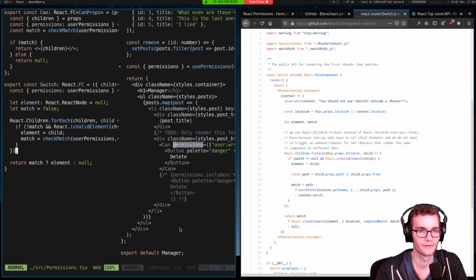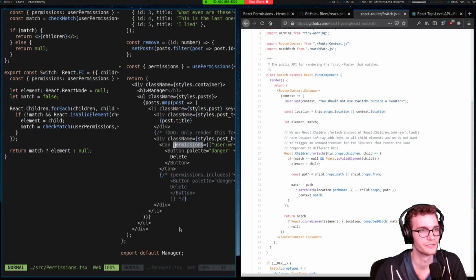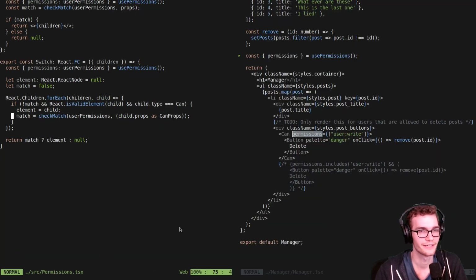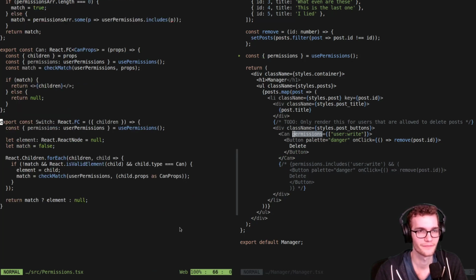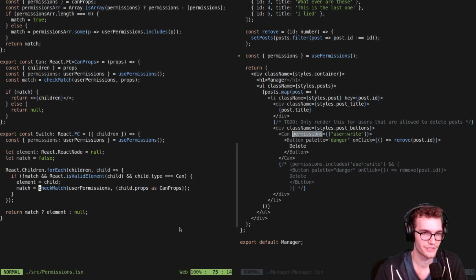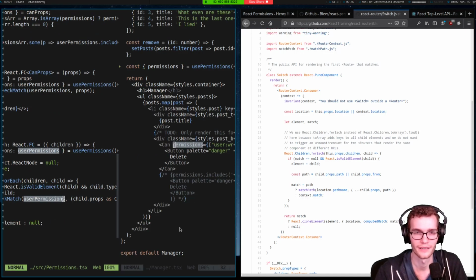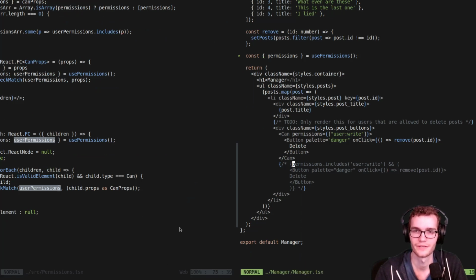And there we go. Now we have our switch, right? It's a pretty small amount of code. This check match had to be a function rather than a hook because we can't call hooks conditionally. I can't use a hook in a loop, so it just has to be a function, and we have to give it user permissions, and it's not a big deal. But yeah, so let's test this out.